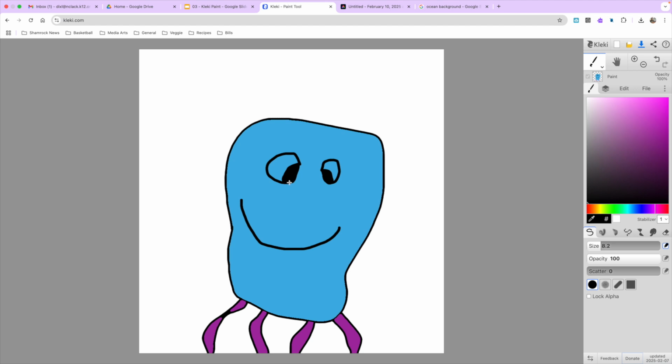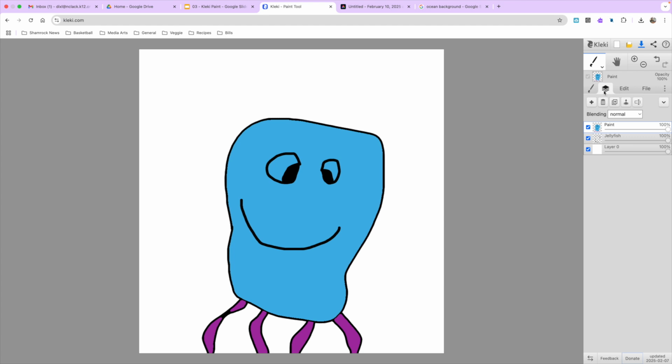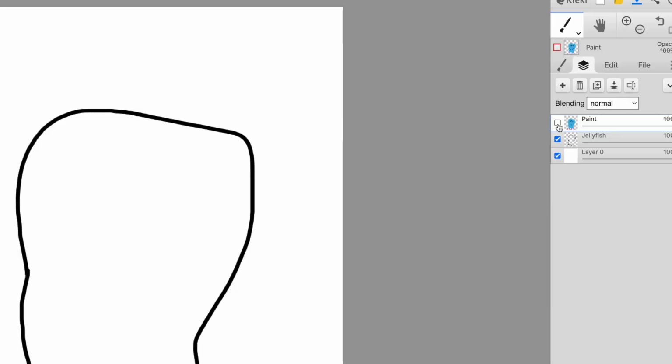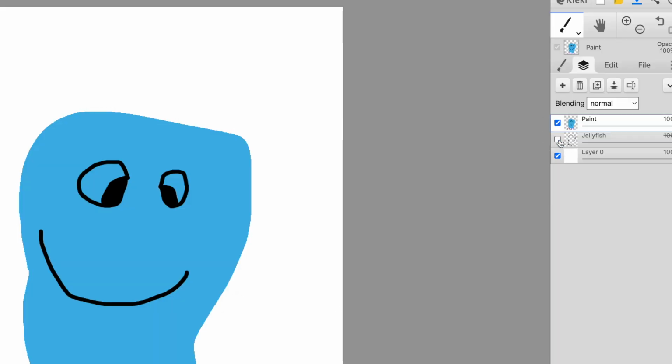So we're at Kleki Paint, and the first thing we're going to do is adjust our layers. Now, we've already gone over the definition of layers in today's lesson, and the reason why we want different layers is because with these different layers we'll be able to do some really cool things. So for instance, I have my paint layer and I have my jellyfish outline layer.